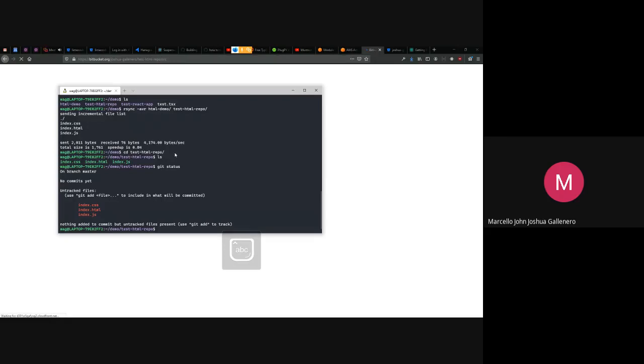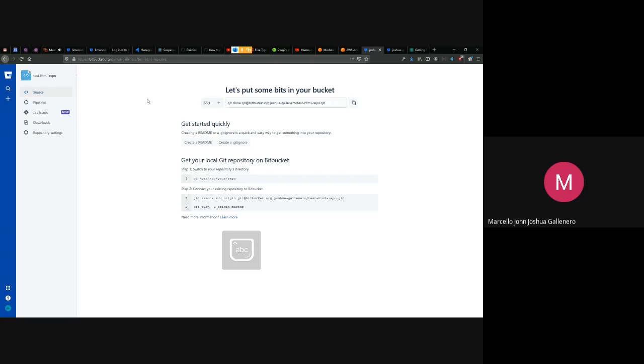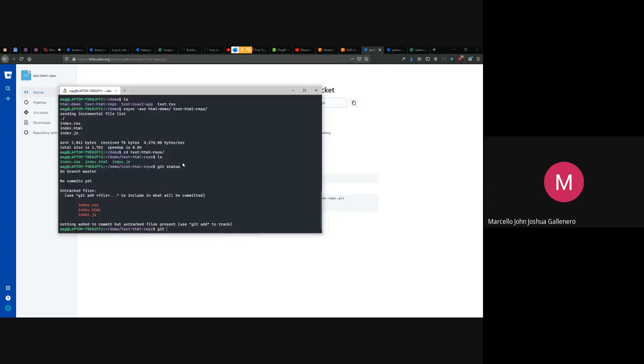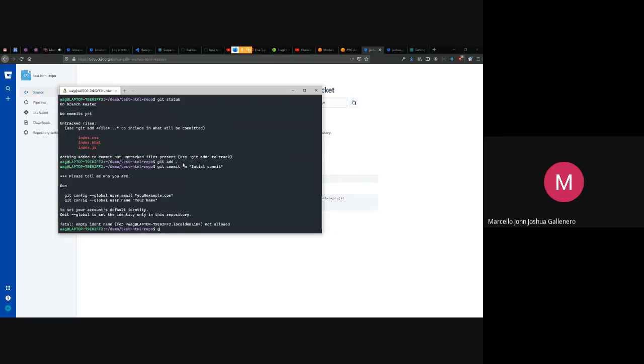So, para magawa yan, again, yan, di ba? Wala pa siyang laman. So, we have to push it. So, I won't go into detail as to what I'm doing right now. Pero these commands basically upload your code to this repository. Commit, initial commit. Okay, wala po natin yan.